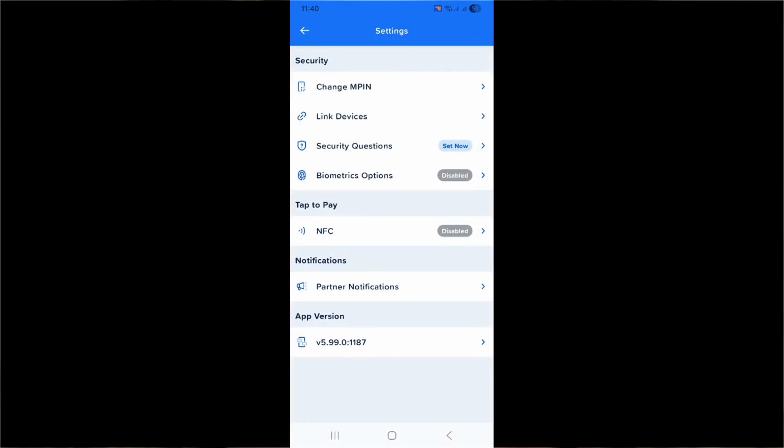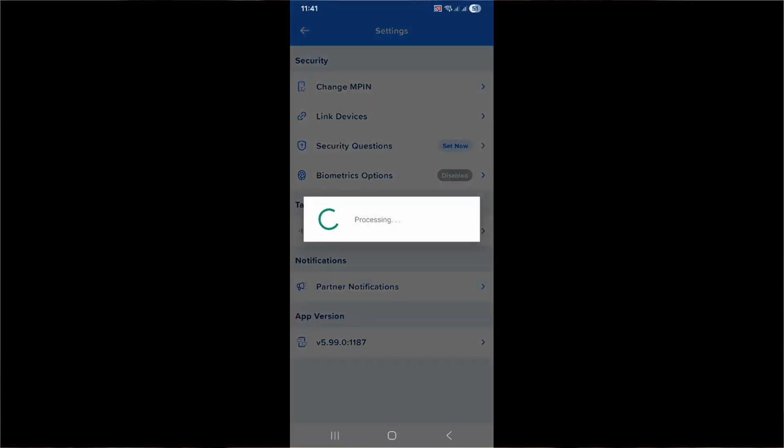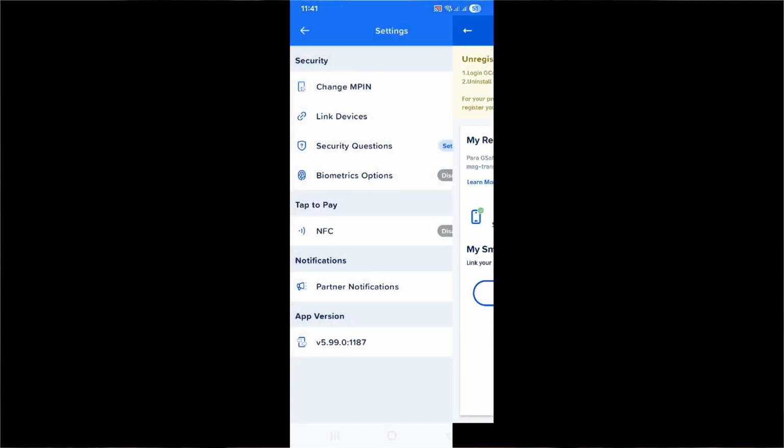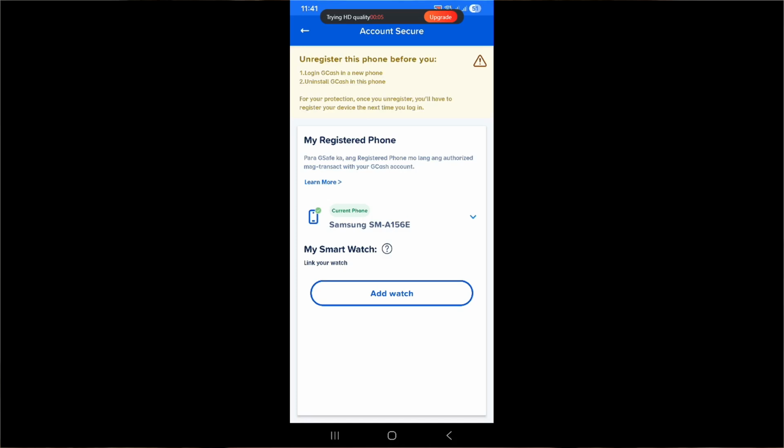Now look for the option that says Link Devices and select it. This section manages which devices are connected to your account. It's crucial to ensure only trusted devices have access. This step helps maintain the security of your account by giving you control over device connections.